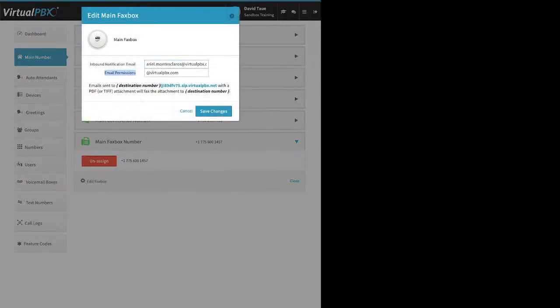The second field here is email permissions. This is for your outbound faxing. This is designed for your company email domain to be inputted here. And that way, everyone at your company can send a fax out, even if they're not a user on your Dash account. But after you enter information here, click on Save Changes.